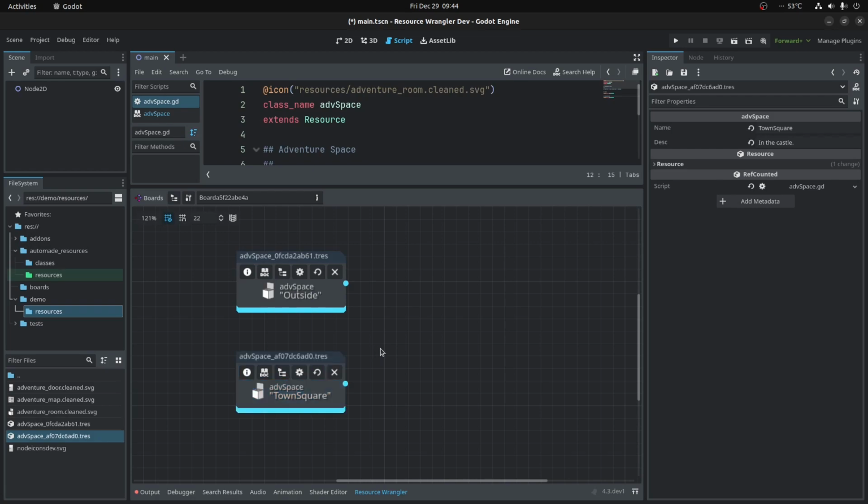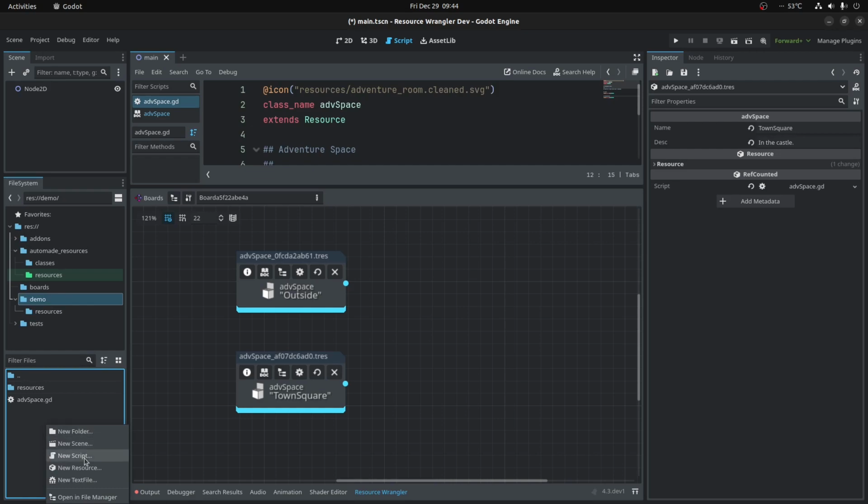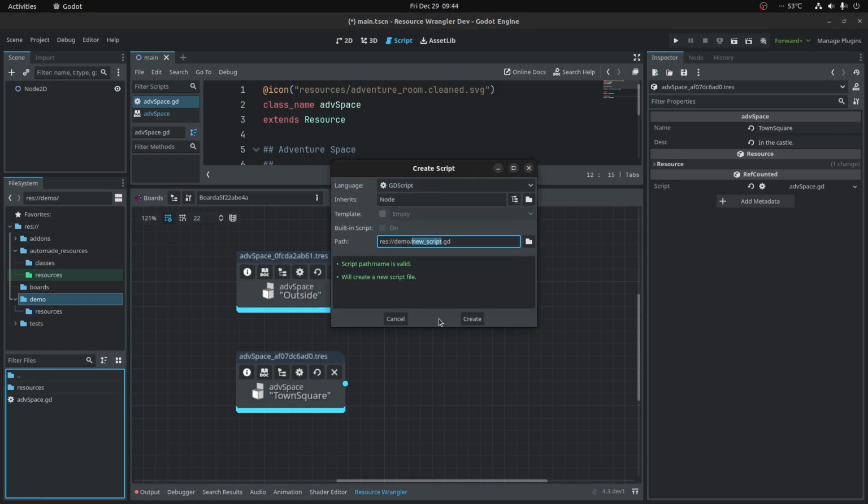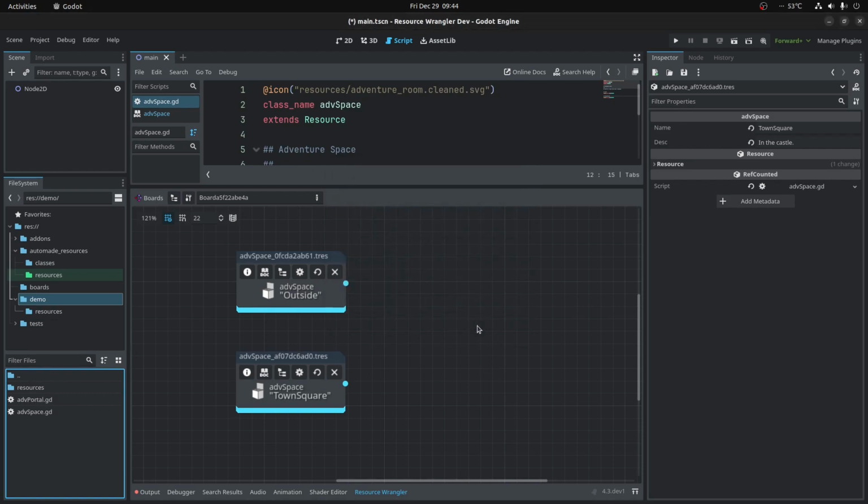Let's make some doors. In order to make a door, we're going to have to make another resource file. So let's do that. I'm going to right click over here, new script. Sometimes I just say, let's call it ADV. I like to have a namespace, adventure door. No, hey, let's call them portals. Portal. Yeah. So we get create.